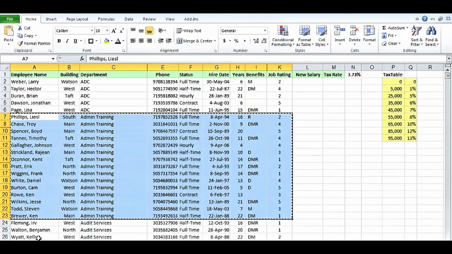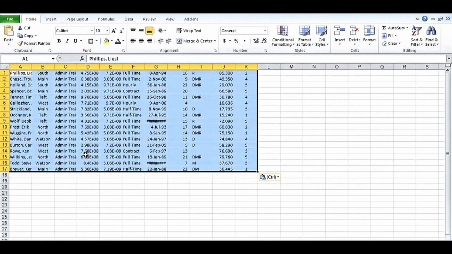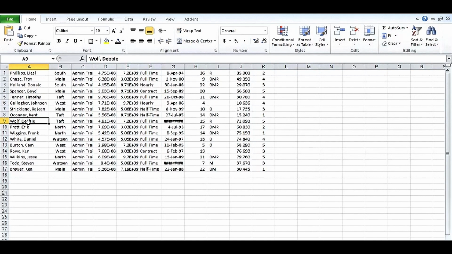Go to an empty sheet, for example, sheet 1. I'm going to put it up here. Right-click, paste, or Control-V, either way. And it looks a little strange here. Aren't we seeing some of those names that we saw earlier? There's Debbie Wolf. There's some other name. There's Donald Holland. And the social security numbers are looking a little weirder here, and so are the salaries. So this didn't work so well.